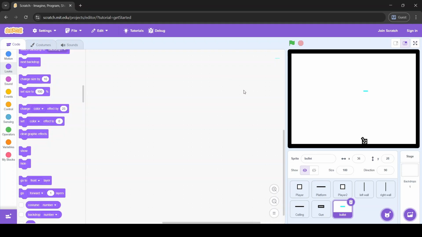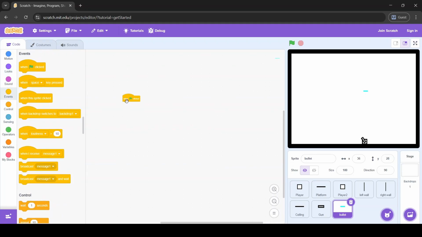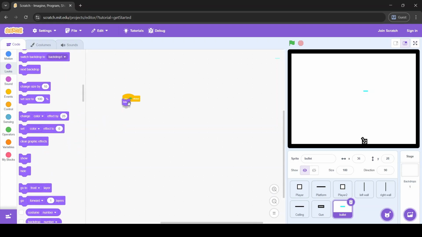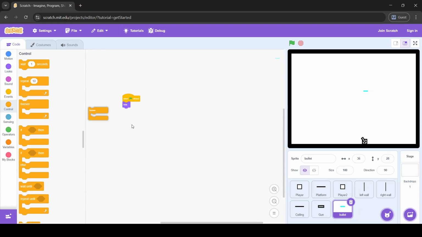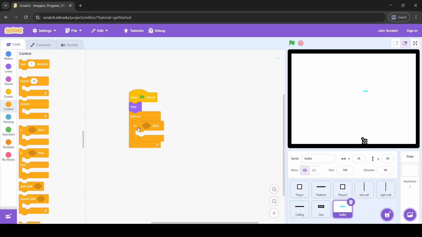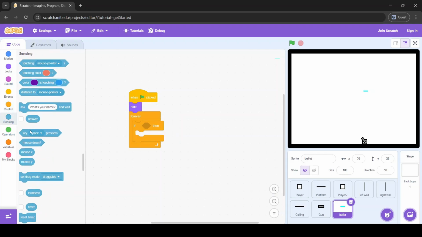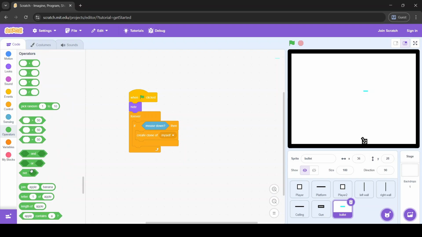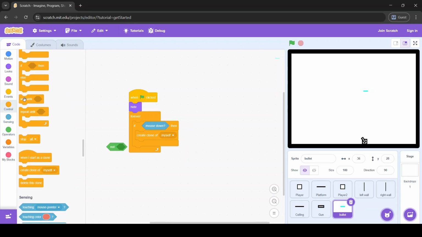Okay, so to this one: when flag clicked, hide, forever. Inside forever, if mouse down, then create clone of myself. Then wait until not mouse down.